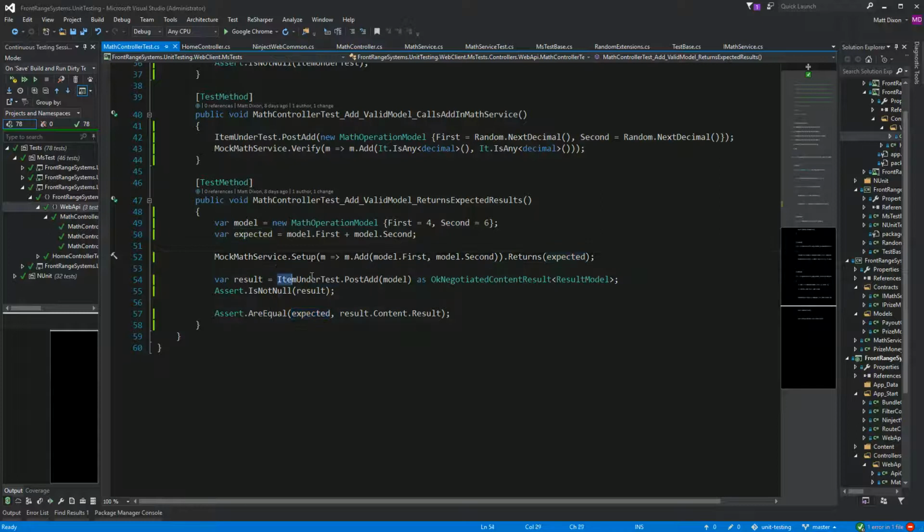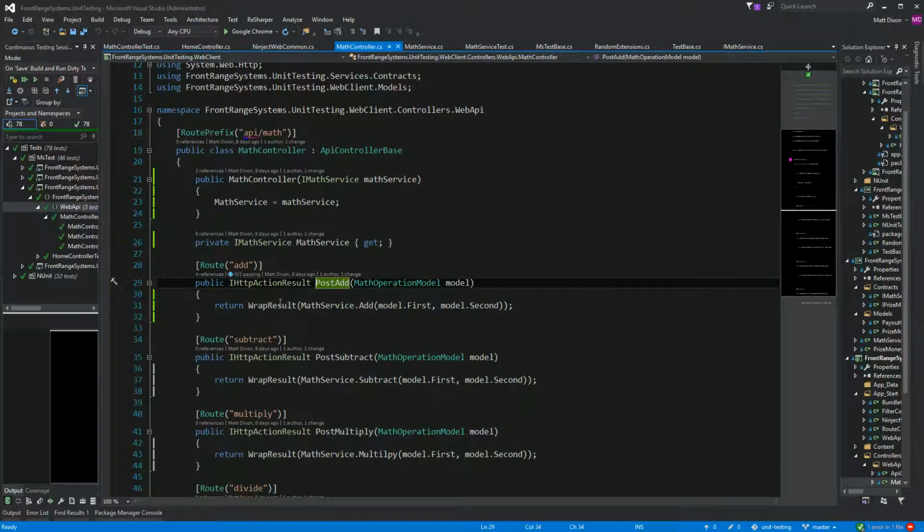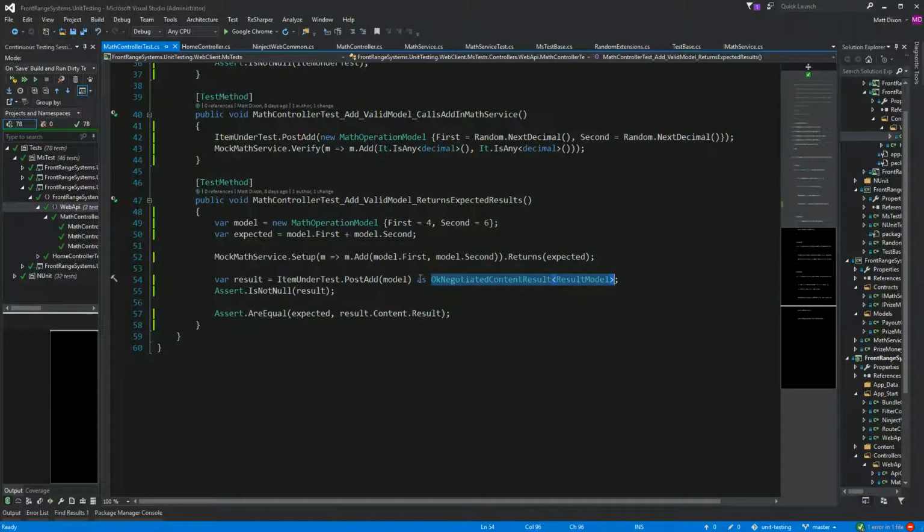Then as a result, we go here, we call the post add. We send it the model, and we're casting it as an OK negotiated content result of type result model. Remember, that's what that web API call is returning. It's calling that wrap result, which returns a result model. Want to make sure that result is not null.